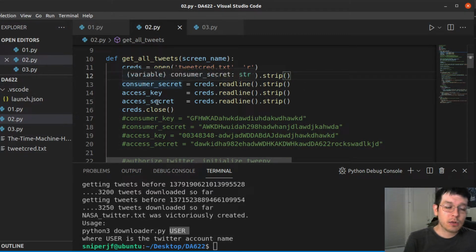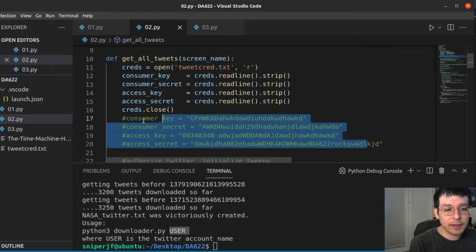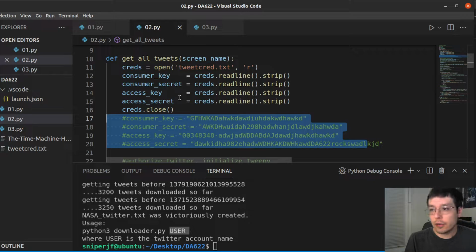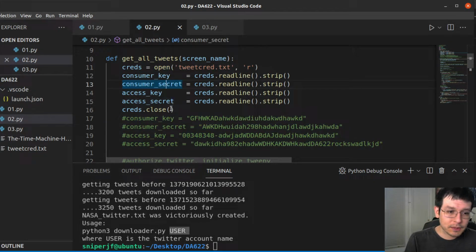And so I have these 4 variables, but this is what they look like. And this is what you should get from the Twitter API website. Not from Tweetbot, but from Twitter itself. This is your credentials to log in, and they're exclusively for you, so don't share them with anyone else. It's like sharing your email password. Don't do that. Okay?